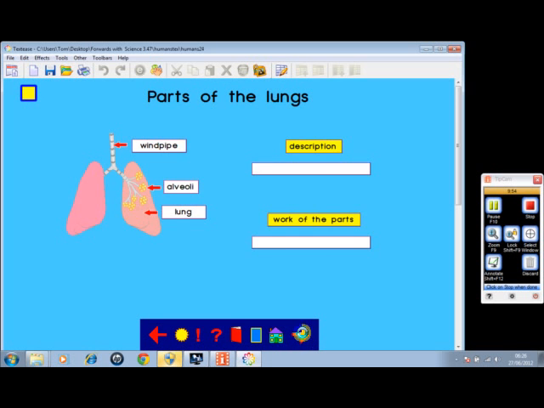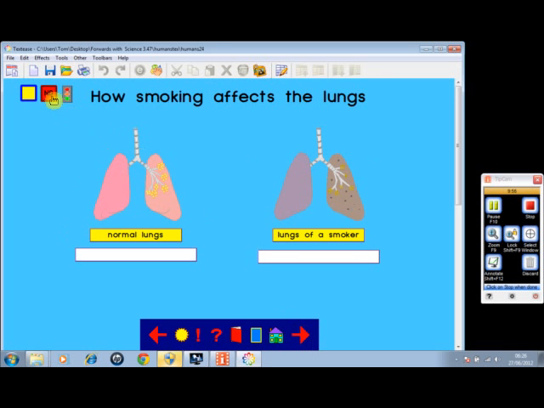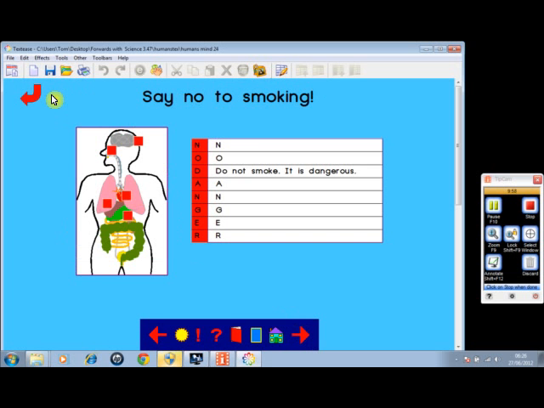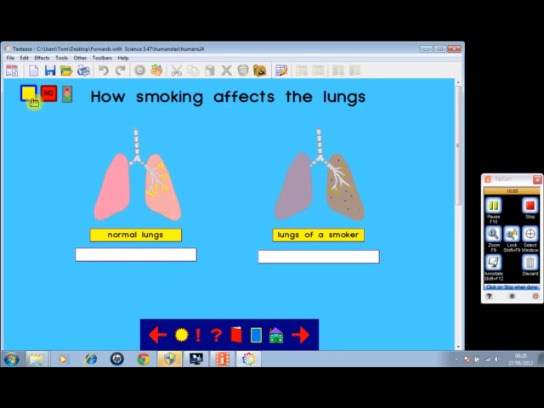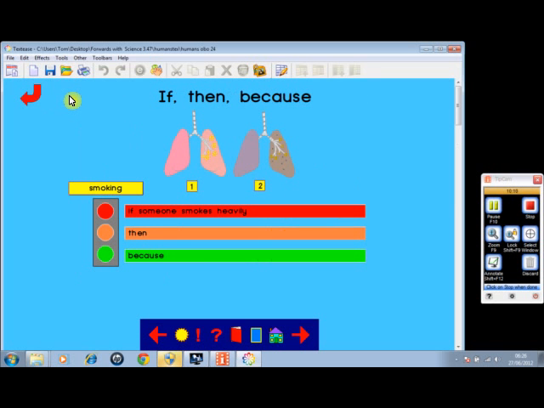Parts of the lungs, the labelling activity, how smoking affects the lungs, a different kind of no activity here using letters. You don't have to use the ones that are here, but the idea obviously is for the children to think of a sentence beginning with those letters. Here, an if-then-because activity. If someone smokes heavily, then they may get, because, and they can finish that one.